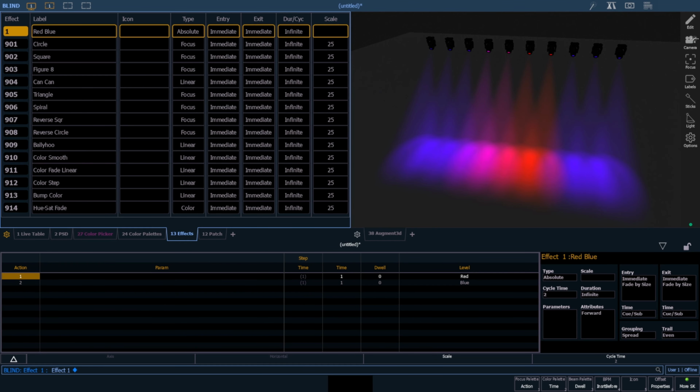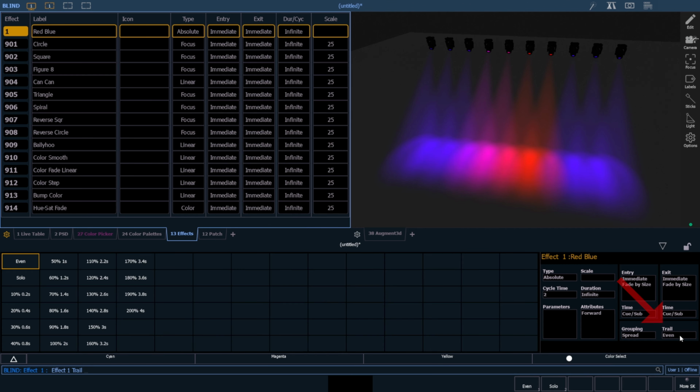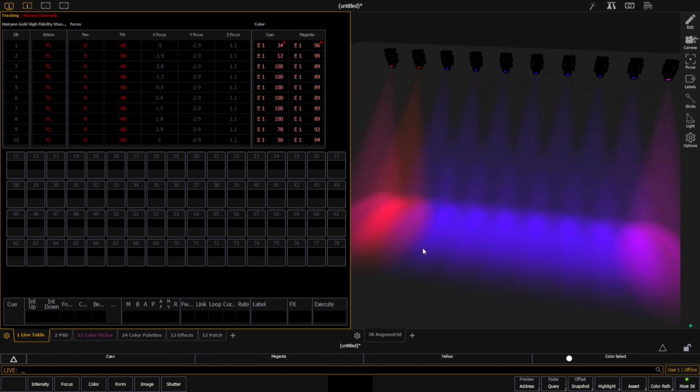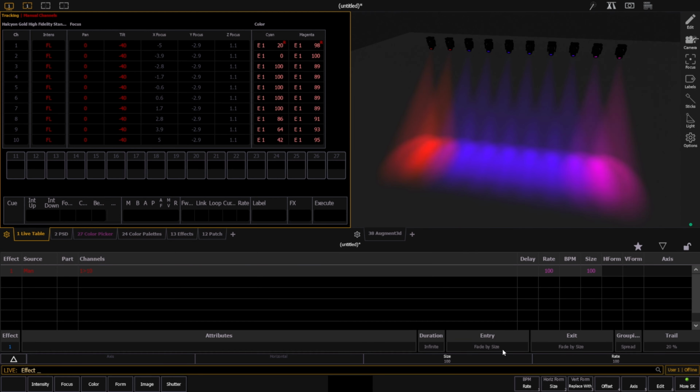Inside the Effects menu, you can adjust hold time and fade time to fine-tune the movement. The trail changes the timing of the actions. A trail of 20% and a hold time of 0.1 seconds in the first step and a fade of 1 second in the next step can create a ramp-style effect. You can also change the overall effect speed directly in Live by typing Effect and adjusting the rate.